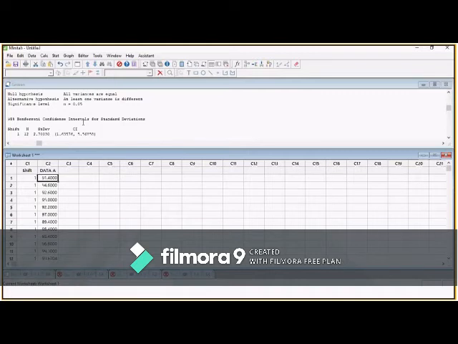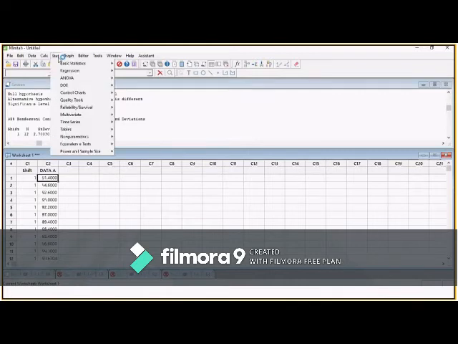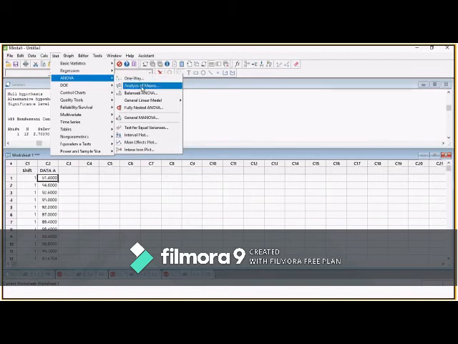Okay, that we have to do. Now let's go and check in ANOVA. So this is called one-way ANOVA, an analysis of means. So let's go to one-way ANOVA.